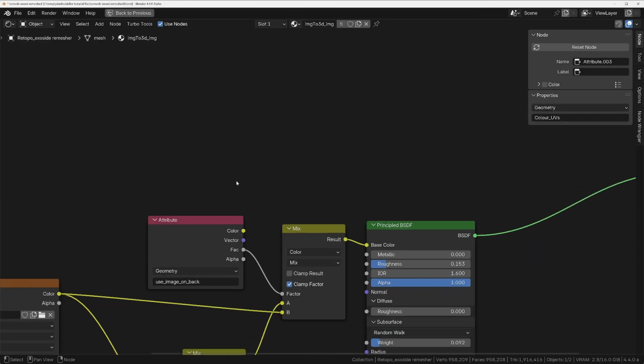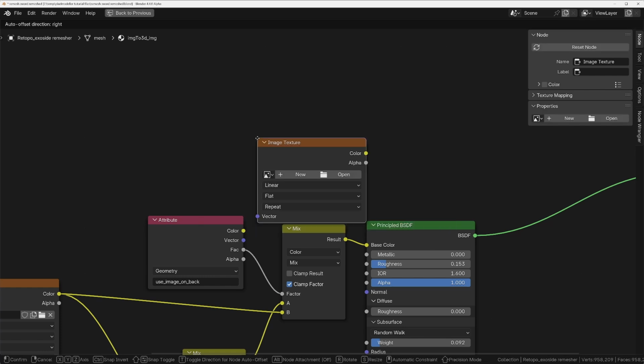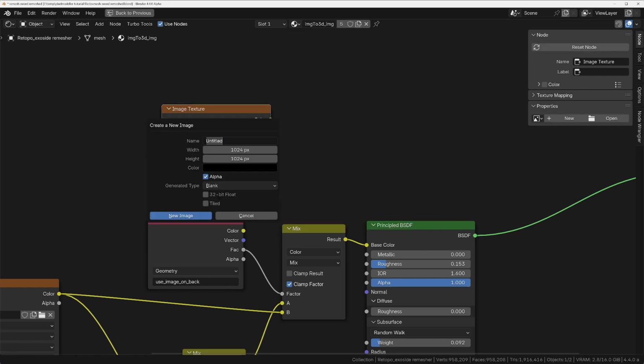And we'll add, Shift A, I'm going to go with an image texture. A new one. I'll call it statue normals. I'm going to make it quite high res, so go with 4096. We don't need alpha because it's a normal map. And we'll need it to be on blank though. And then we'll choose new image.